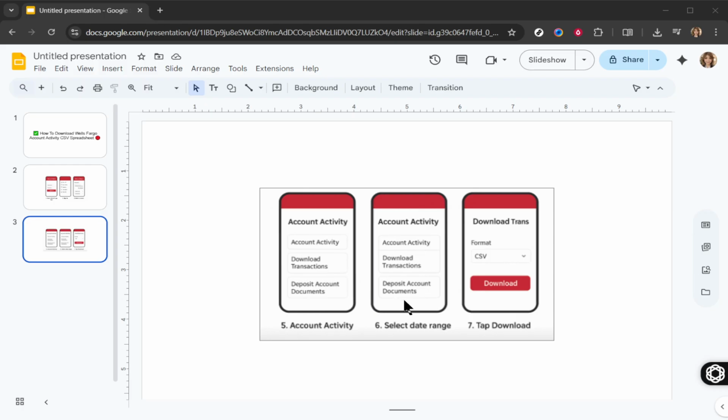Depending on your device's configurations, you may be prompted to choose a save location. Make sure it's somewhere easy to remember, especially if you plan to access it again soon.